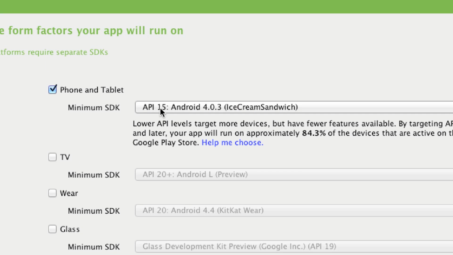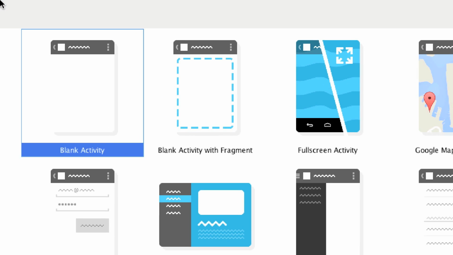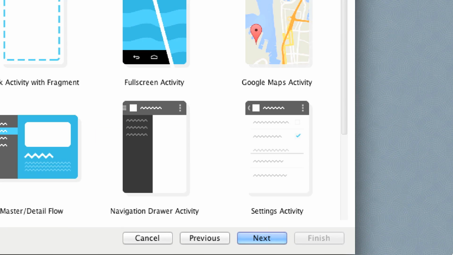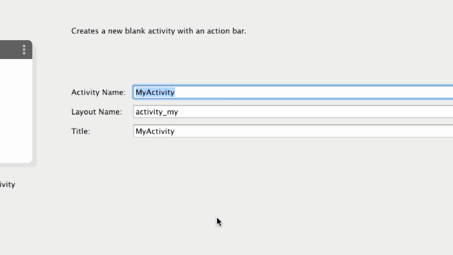And this is going to open up. We're just going to use the 15 as our minimum as it is asking us to do. And then I'm going to click on Next. And then here I'm just going to use blank activity again. Not going to do anything with fragments until I've covered fragments in detail. Click on Next. And let's just say the activity main, I'm going to actually call it main activity.